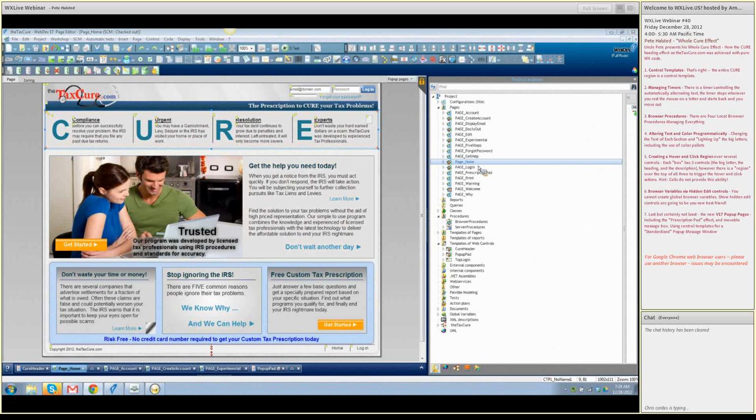Real quick, I'll show you the reason that we're doing the HTML static there.